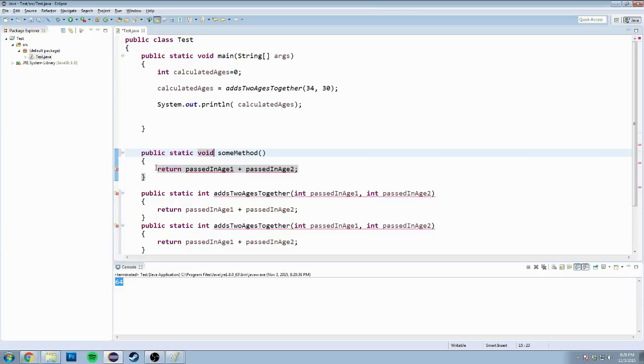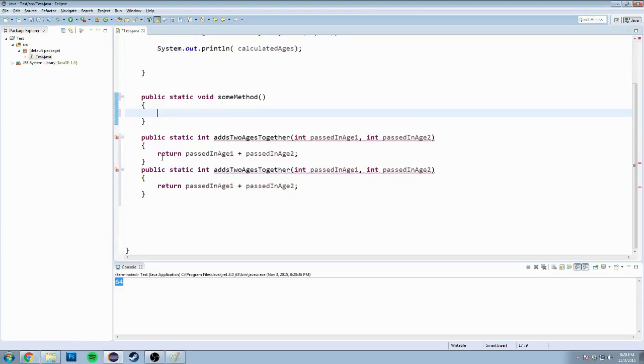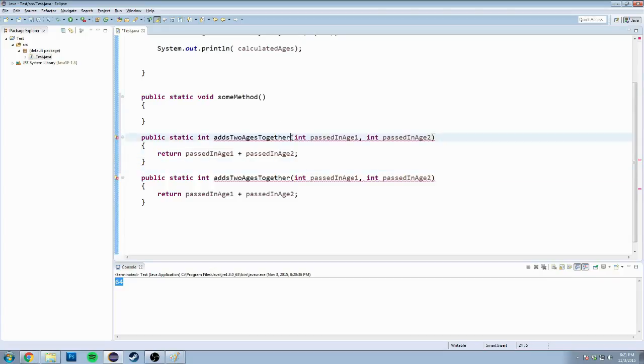We have a standard method. It doesn't really do anything. It just, well, it does something, but whatever code is in there is all it does. We have another one that returns a value. We'll call this one 2.